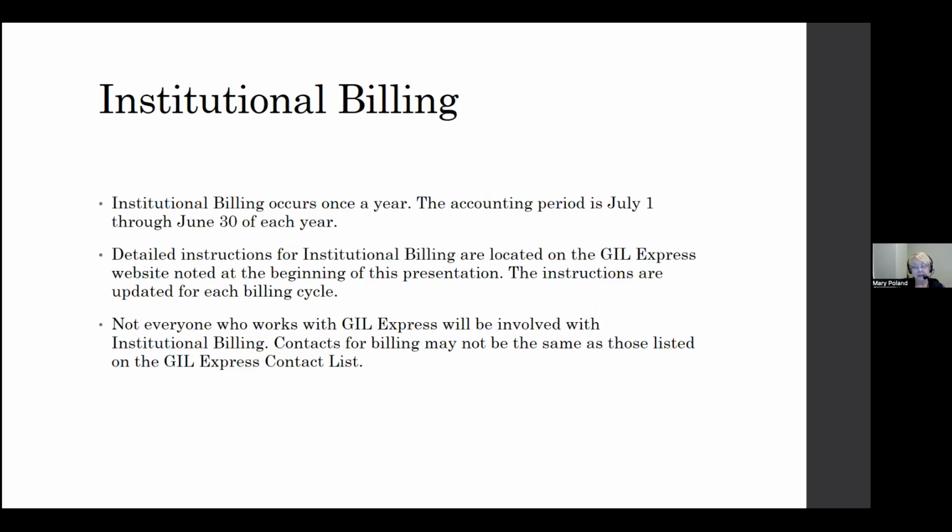It's the accounting period, the billing period is from July 1 to June 30th, so it would be basically the fiscal year. And then we will start billing usually in the fall, September, October, and we get all the bills out, and everything should be paid by the end of that next fiscal year in June.